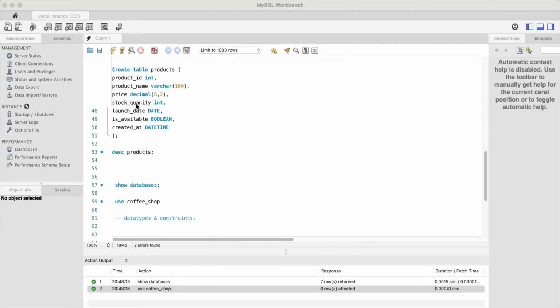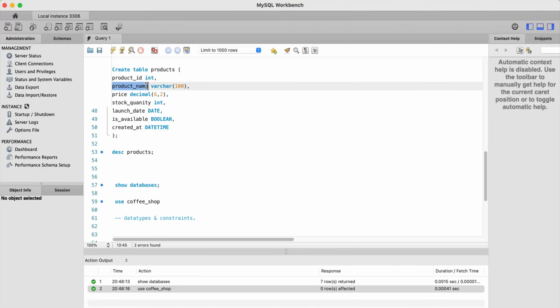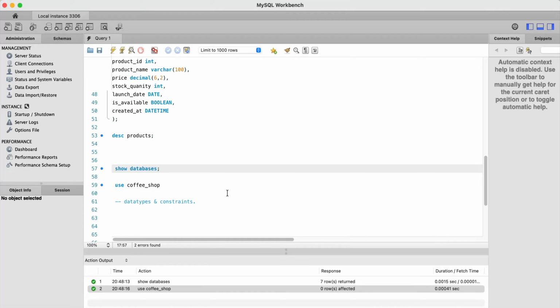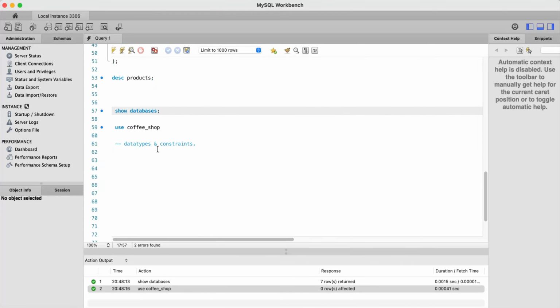Here's an important question, right? What stops someone from creating a product without a name? And what stops us from entering the same product code twice, right? Or entering a negative price. So the quick important thing to understand here is data types tell MySQL what kind of data we can store, and constraints tell us what rules that data must follow.